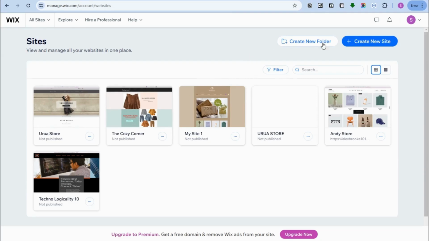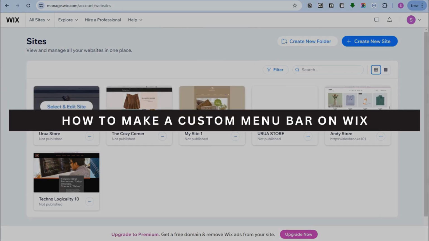Hey guys, welcome back. In this video, I am going to show you how to make a custom menu bar on Wix. So let's get started.